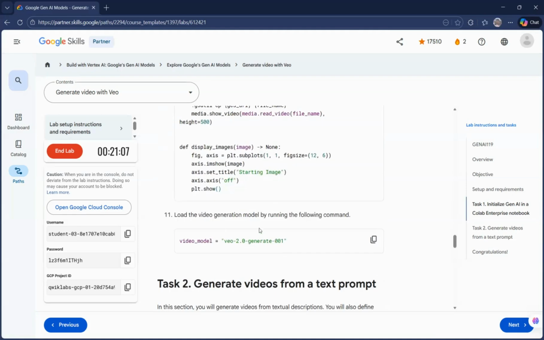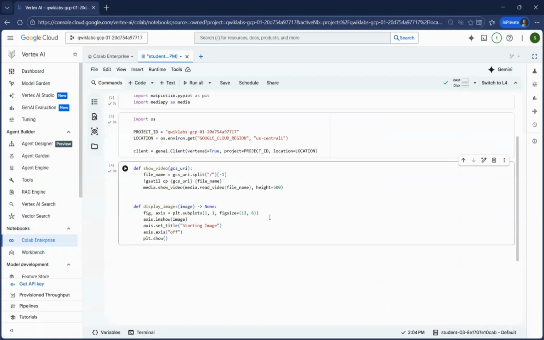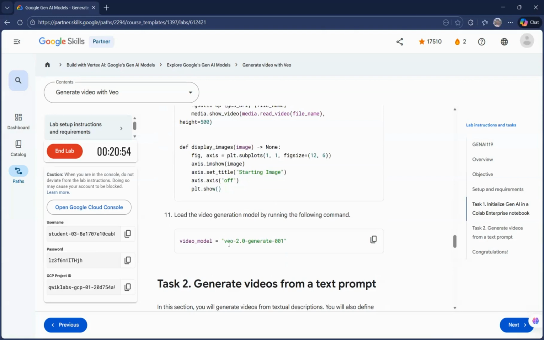Now we need to load the video generation model, that is Veo. We are going to use Veo 2.0 in this. The latest is Veo 3, but for this lab we are going to use Veo 2.